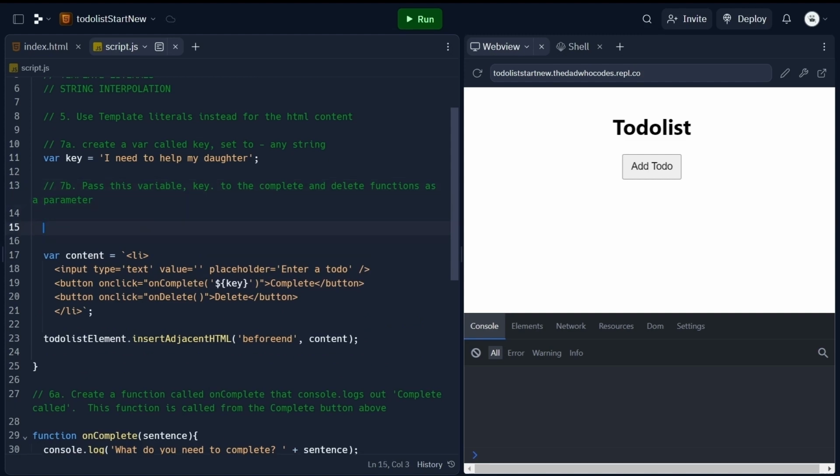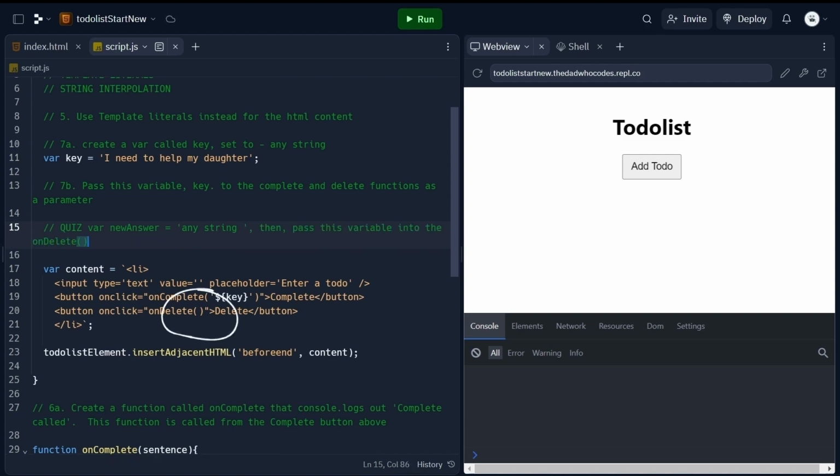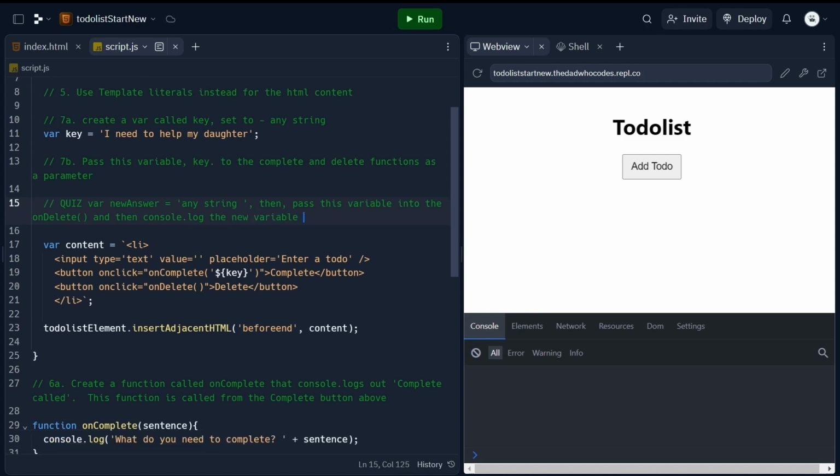So this time I have a quiz for you. I want you to create a variable called newAnswer. Then I want you to set this to any string that you want. Next, we're going to pass the variable newAnswer into our onDelete function. I want you to console.log out this new variable in the console.log message. Pause the video, give it a try now, and I will show you how I would go about doing it.